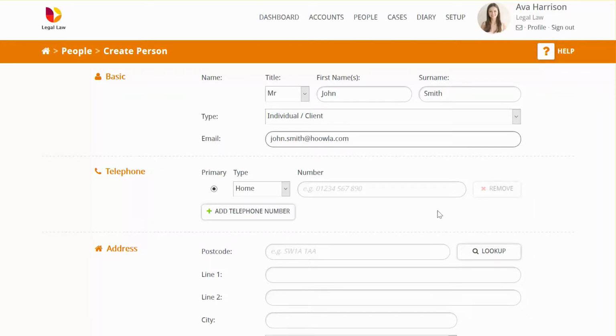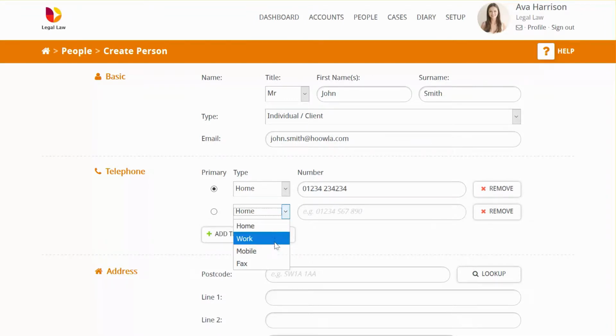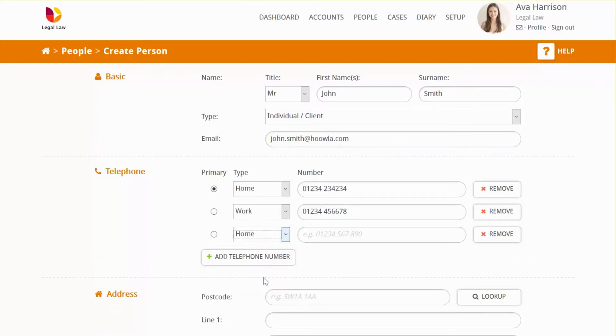I've got the ability to record some contact numbers for that client. I can record more than one number, such as a home number. Let's get a work number in there as well. And I could even record a mobile number if I wanted to.